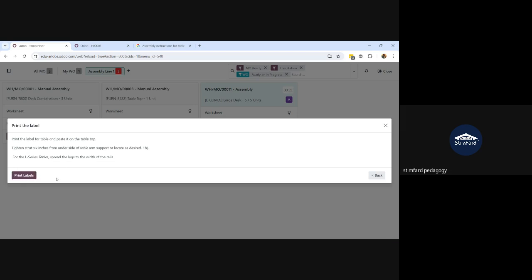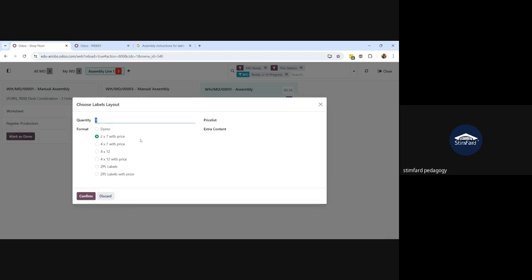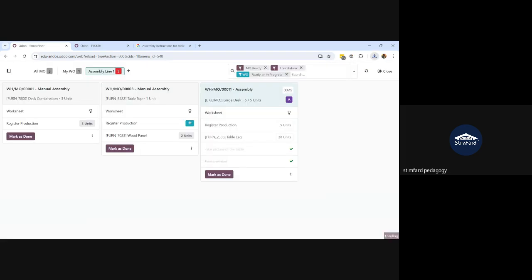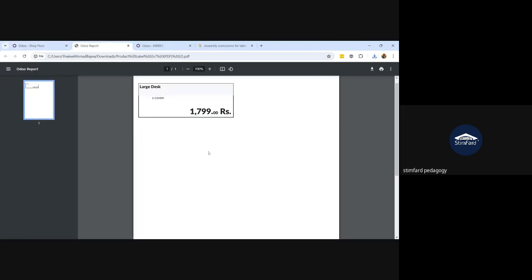So I will hit the print label, and the system is asking me which size of the label needs to be printed. So I will go with the first one that is selected by default. So it will print the product label, and I can assign that product label onto the table. So this product label has been downloaded. This is the PDF, large dash, then its internal reference, and then the price of the table. Can you see the label PDF?